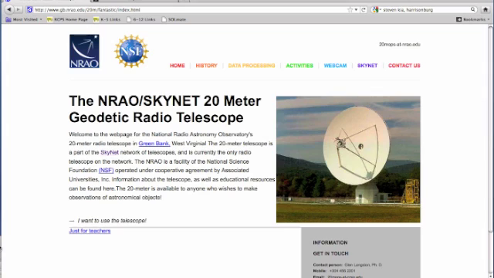Welcome to the NRAO SKYNET 20-meter geodetic radio telescope website. Join me as we explore in this tutorial how to use the 20-meter radio telescope via SKYNET.